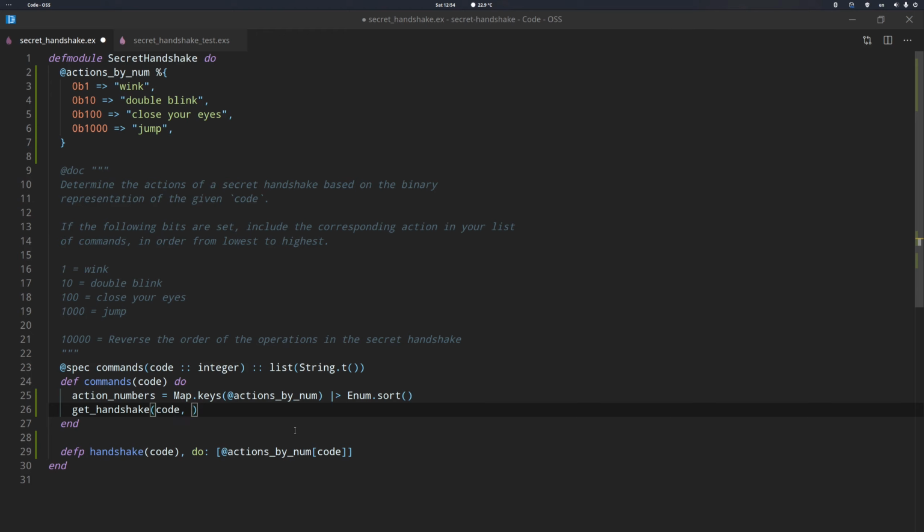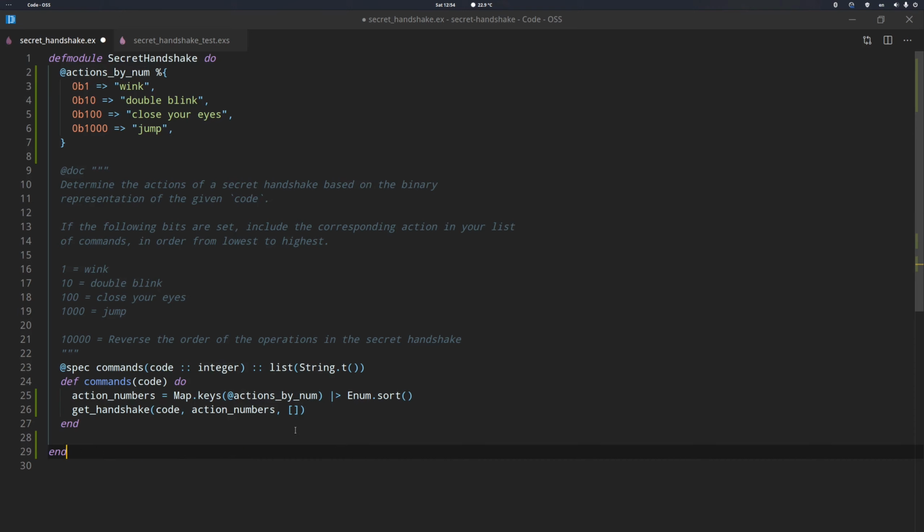And then we want to pass in the action numbers, which we built out right now. And finally, we want to also pass in an empty array because we are going to use this array to build out our resulting array of the actions. Okay, so this function here, we really don't need it anymore.